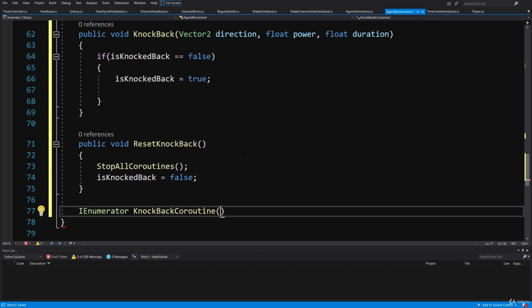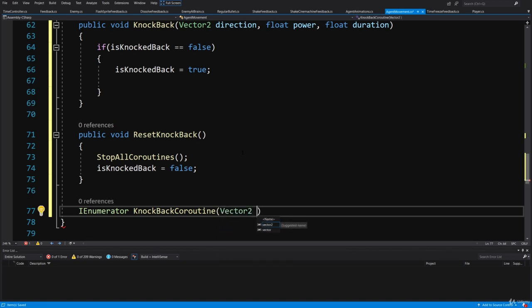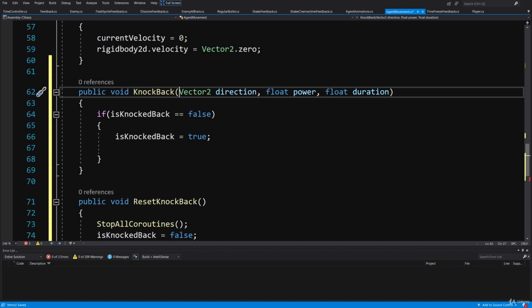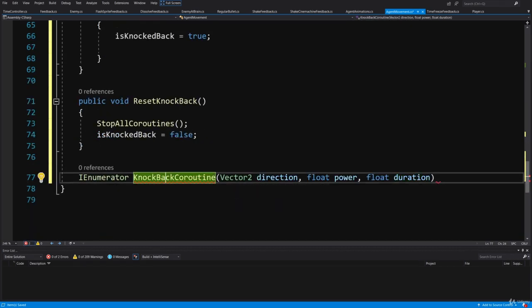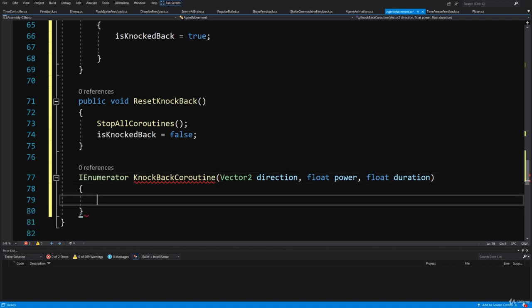And let's pass to it our vector2. Actually, we can copy the parameters from the knockback function because we are going to pass them down the line. And let's paste them into our knockback coroutine. And let's open the parentheses for this coroutine. What we are going to do is call rigidbody dot.